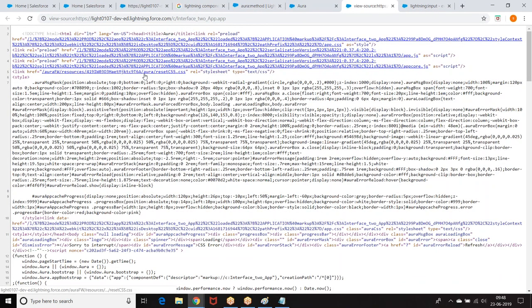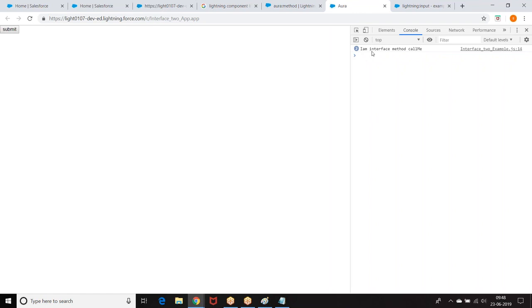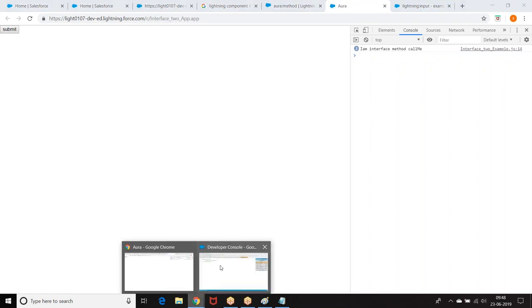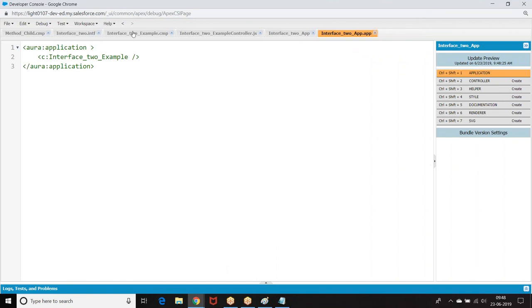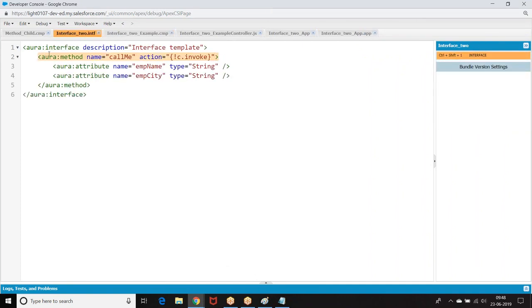I was supposed to click on inspect. What was this? I am interface method call me. What does it mean? When a component implements an interface, all the methods which are defined in the interface will be coming here. The name of this method is call me, and the function I have to give is invoke.